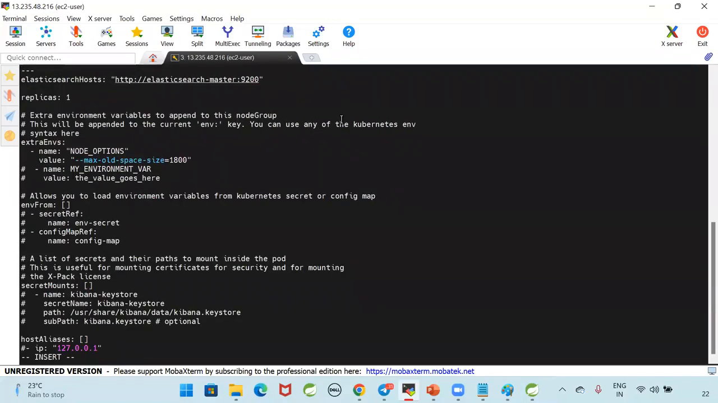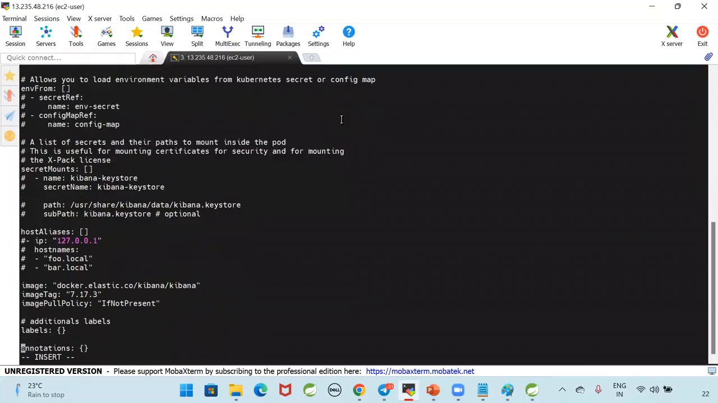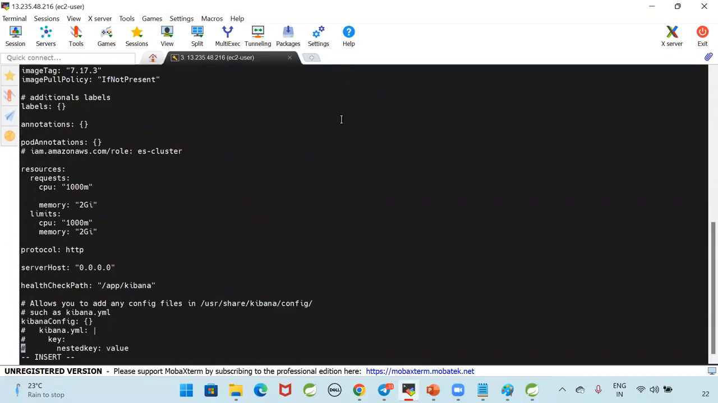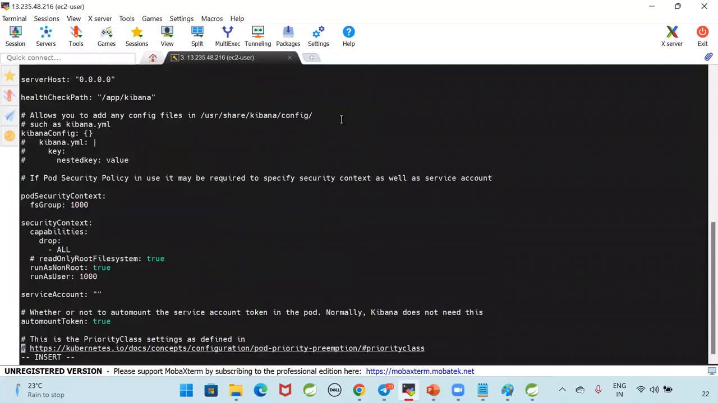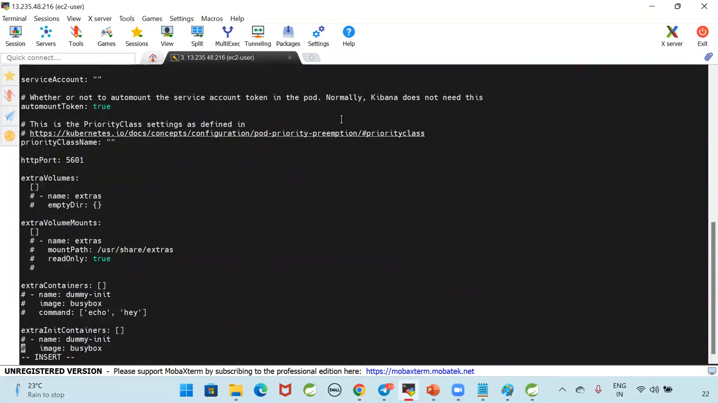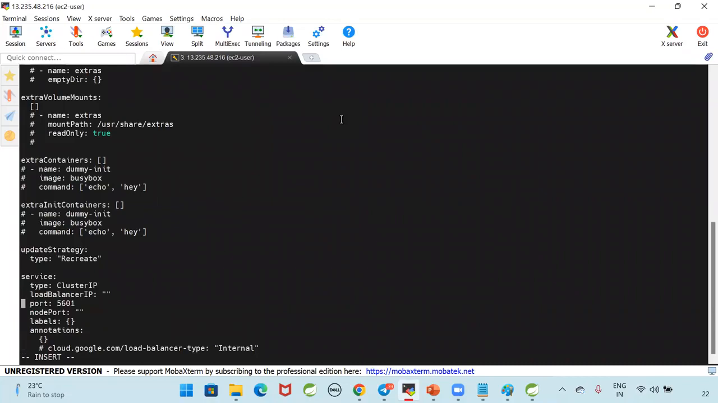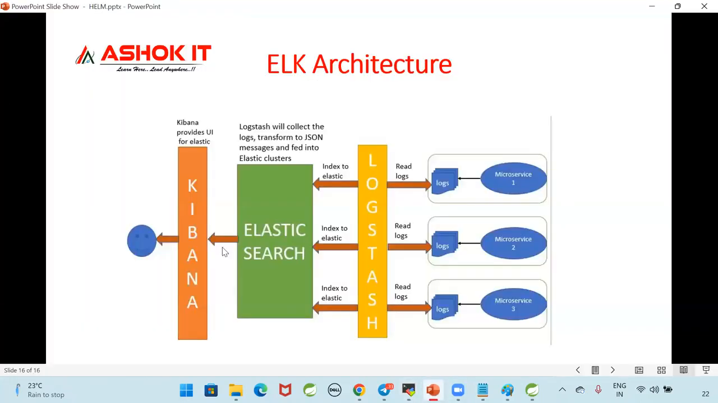Go inside this. What do we need to edit in Kibana? The very first thing is that the Kibana service type is available as cluster IP. I will change it to load balancer. What is the service type available for Kibana? Cluster IP. But what is the purpose of Kibana? Kibana is used for log monitoring. Everybody in the project should be able to access Kibana. Kibana should be accessible outside the cluster also.